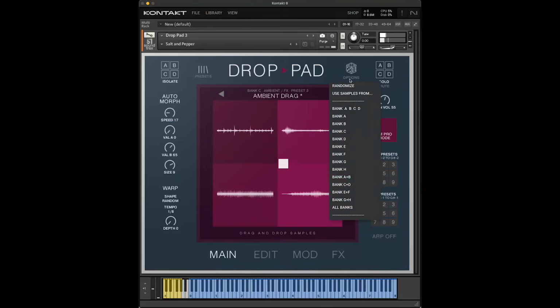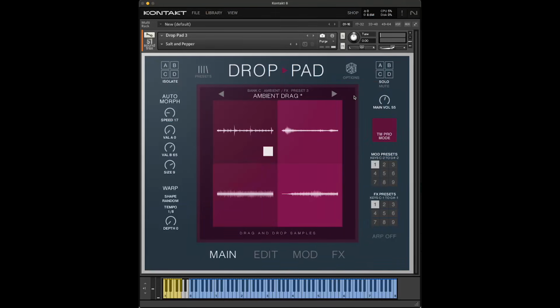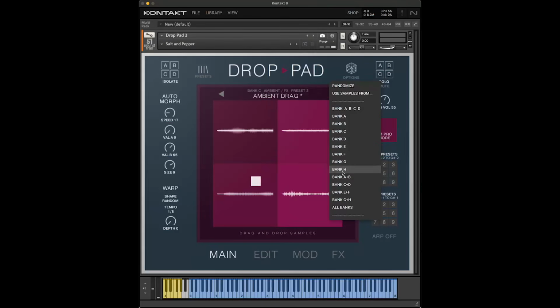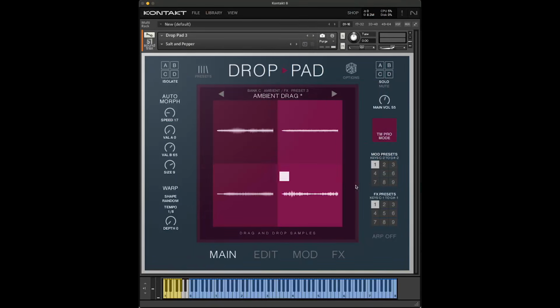What you can actually do with it, on the options, if you just click on that little options underneath, you can choose which banks to use samples from. So if I use banks C and D and say randomize, that's a nice sound, that.